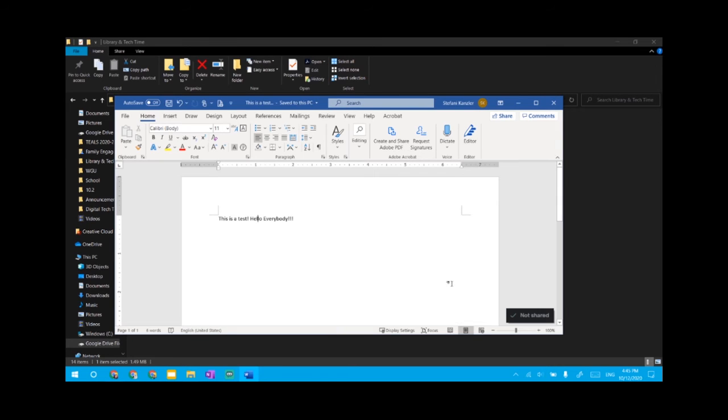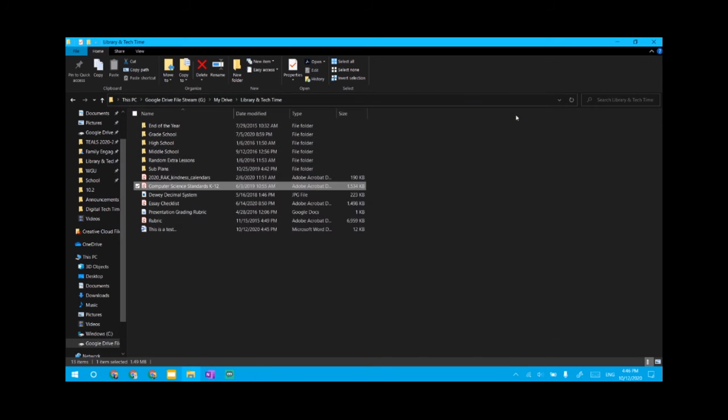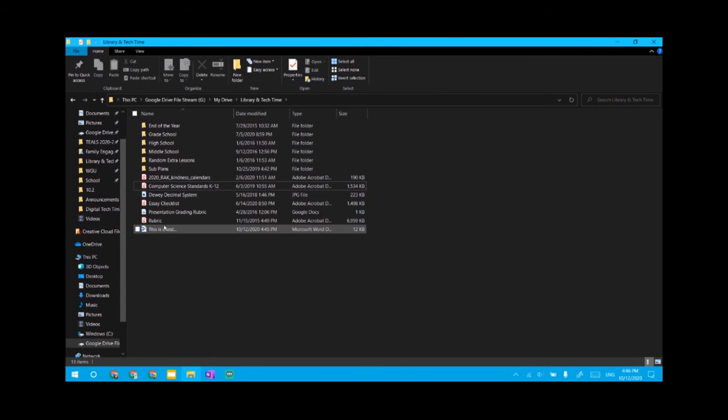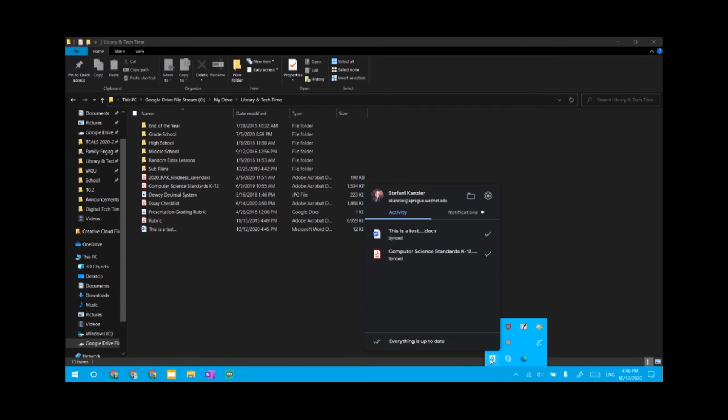Save. Okay, I'm done with this document. I can close it. I've done my work on it. And you will notice that in my Google Drive File Stream folder, it's already there. I can check its upload status by clicking this down arrow, clicking the Google Drive icon, and if it has a green check mark next to it, it means it's synced. I can now find this on any device by going to Google Drive.